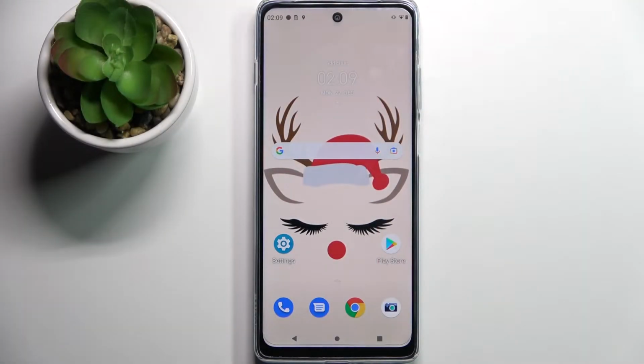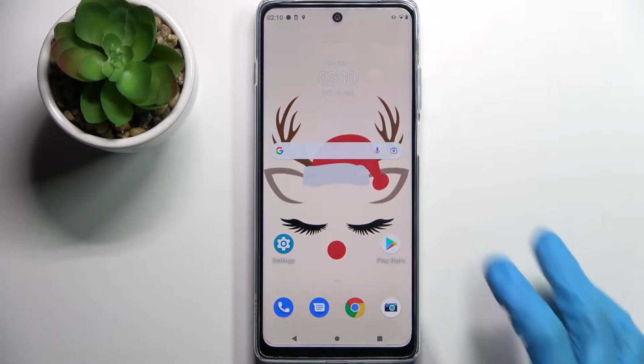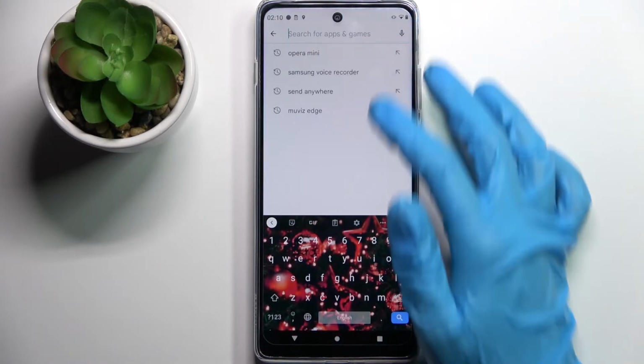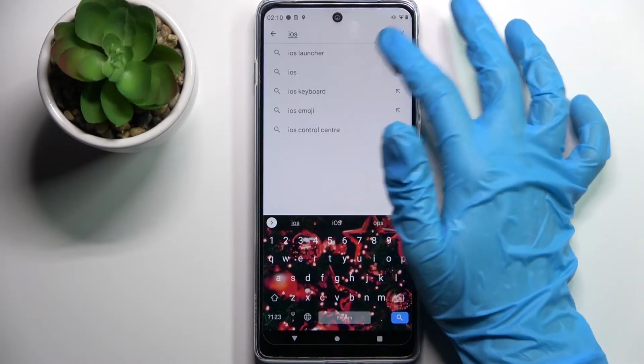Hi! In front of me is Motorola Moto G200, and today I would like to show you how you can install and apply Apple layout on this Motorola. Start by accessing Play Store, clicking on the search bar and typing in iOS launcher.